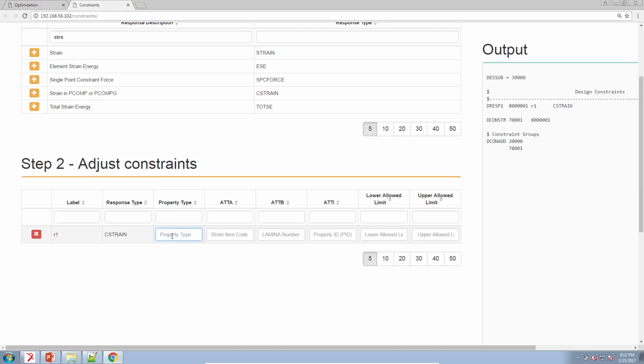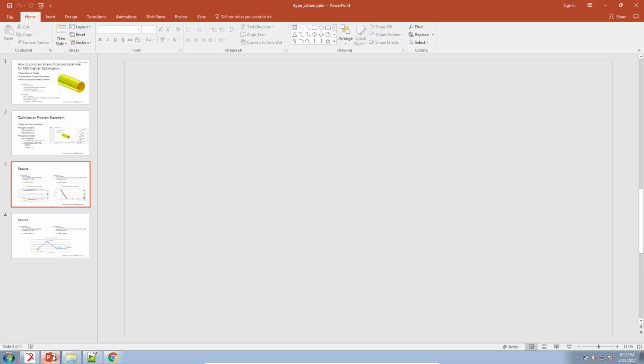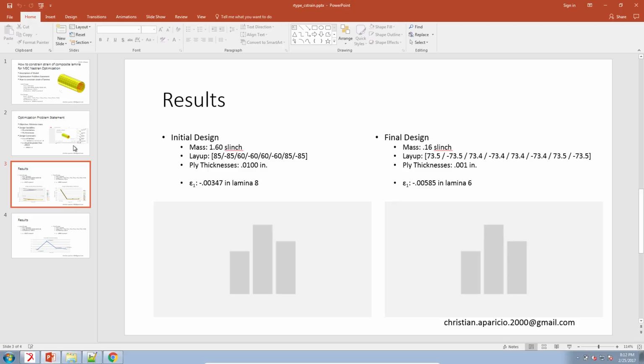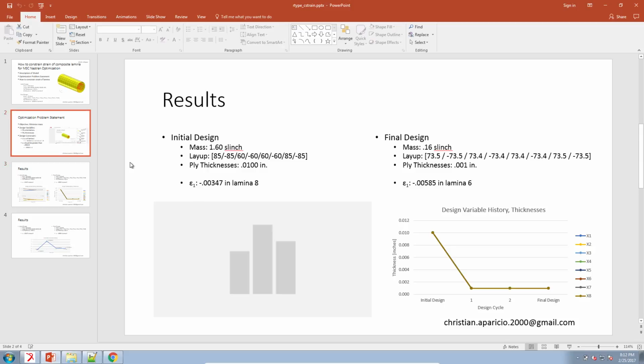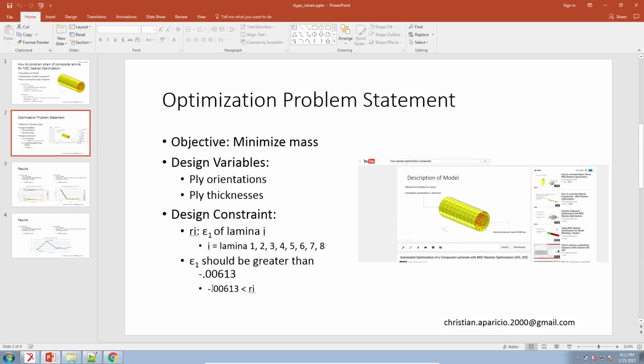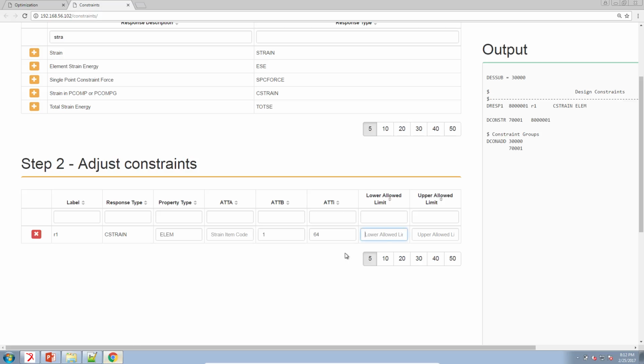I'm going to go through this relatively quickly since I've made a lot of comments regarding this in the last few videos. So here, we want to apply this constraint to element 64. This is going to be for lamina 1. And for our lower bound, we had a value of negative 0.00613. Let me look at my optimization problem statement again. Let me go ahead and copy that and just paste it right here in this box.